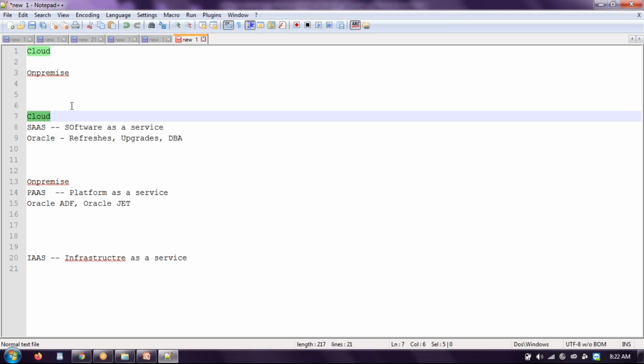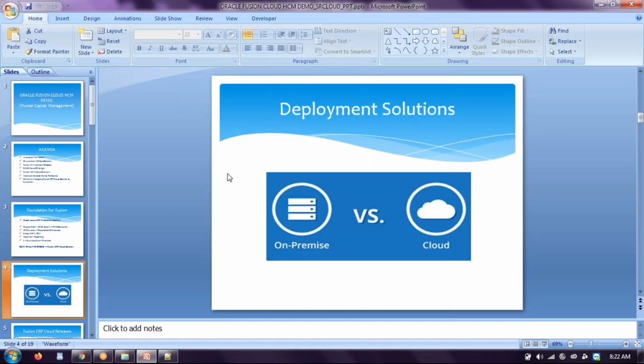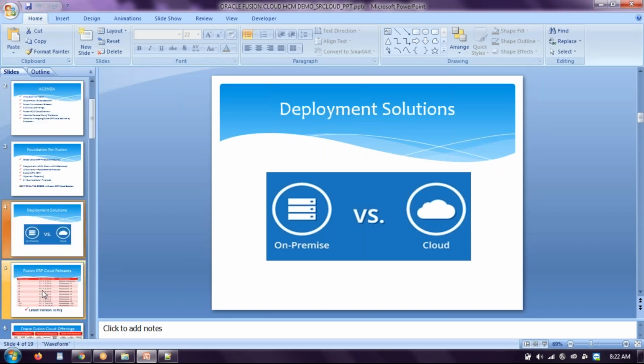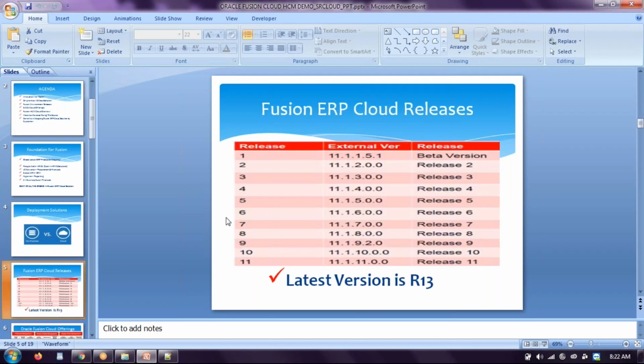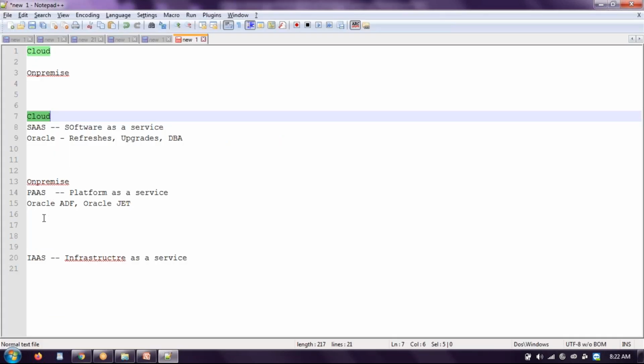And in cloud and on-premise, there are different flavors: SaaS, PaaS, and IaaS. I think you understand what SaaS, PaaS, and IaaS are. If any questions, please stop me. You can ask me if you don't understand something. Any questions on this? What is SaaS, what is PaaS, and what is IaaS? What is the difference between cloud and on-premise model? If you have any questions, please let me know.